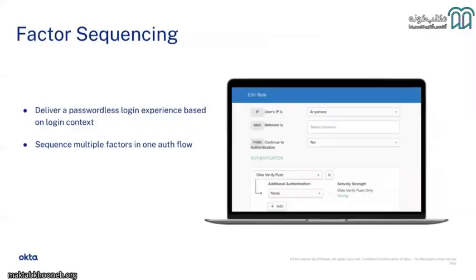And then we have factor sequencing. Now, factor sequencing is a capability in Okta that allows you to combine one or more high assurance factors into the authentication experience. So for example, if a user has already enrolled in phone number for OTP and they use Okta Verify, you can allow users to use either one or both of these factors in the authentication flow without requiring a password. So in the example here, you can see that we're requiring just Okta Verify push.